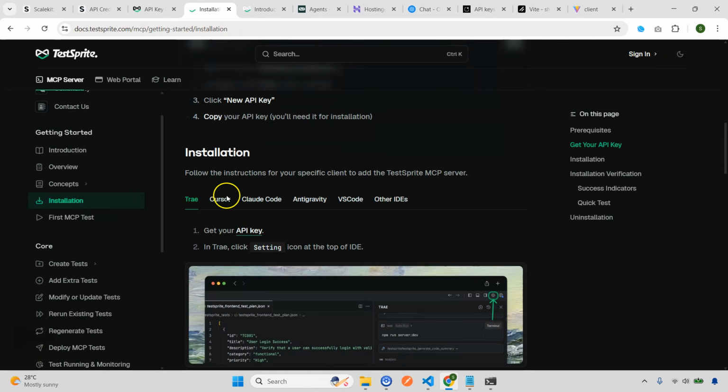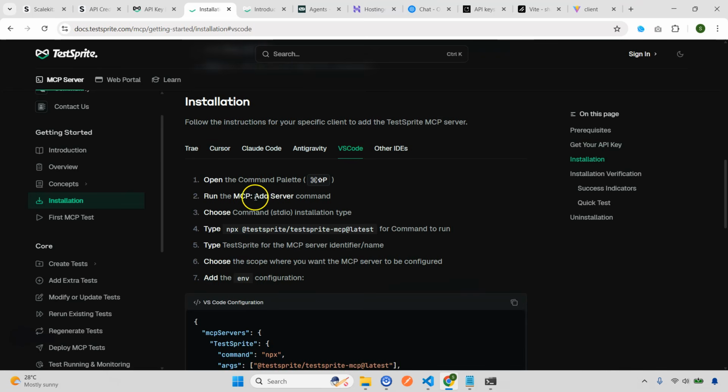Now remember one more thing: you have to see which editor you are using, and based on that you can install. We are going to use VS Code, so I'll click here. First, we need to open our command palette. Then we are going to run MCP add server and give the installation type. Then we run this particular command, which is going to add the MCP server locally in our VS Code. Let's see how we do that.